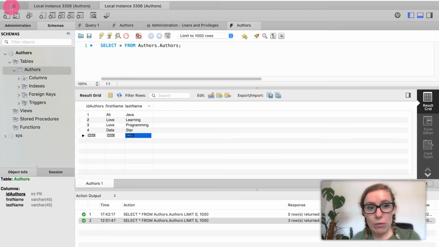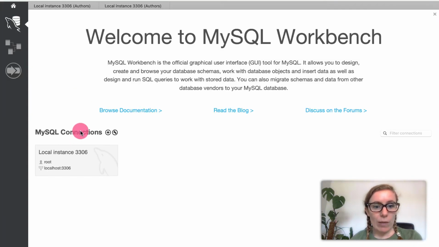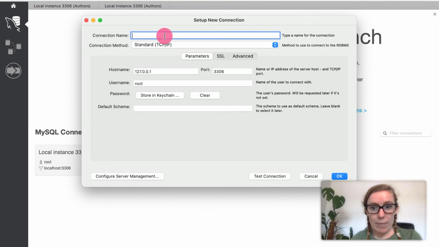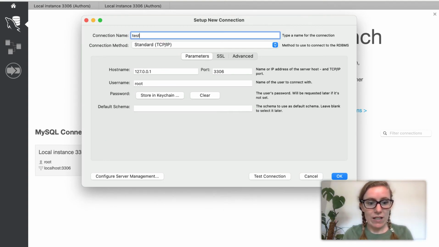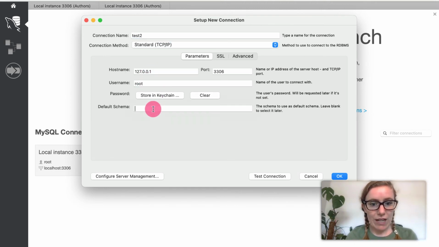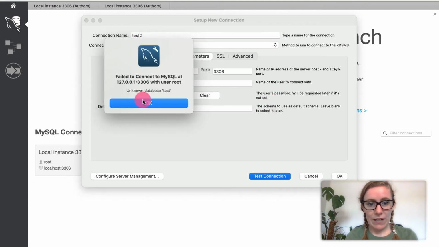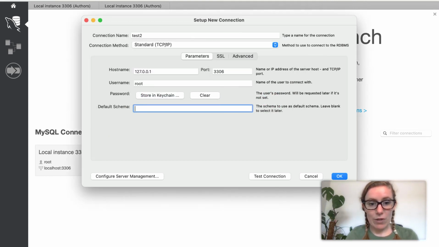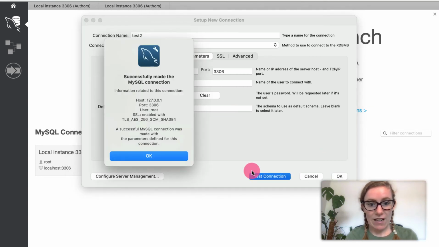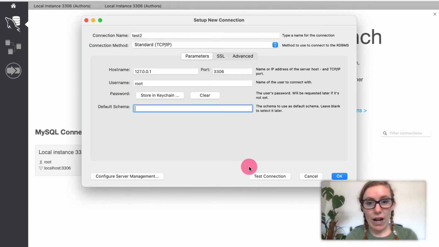Now, what you can do in that case is set up a new connection, a new local connection. Let's say test 2. Now we've got our host name, we have our root, and your default schema test. Test connection, and then put in your new password. Failed to connect, unknown database, which we don't have at the moment, so that's okay. It's connected. That should happen straight away.